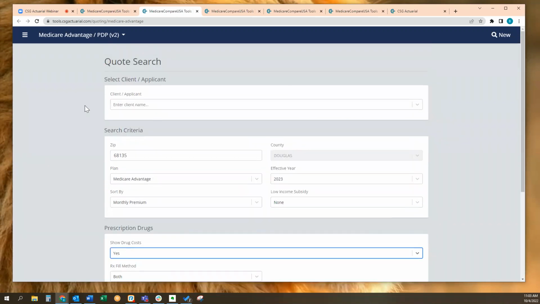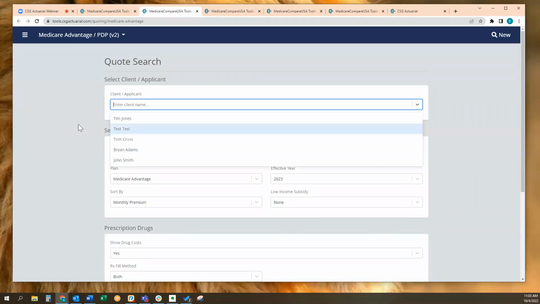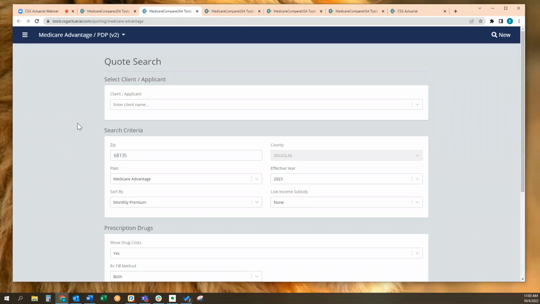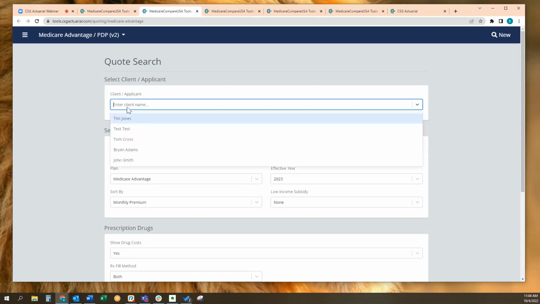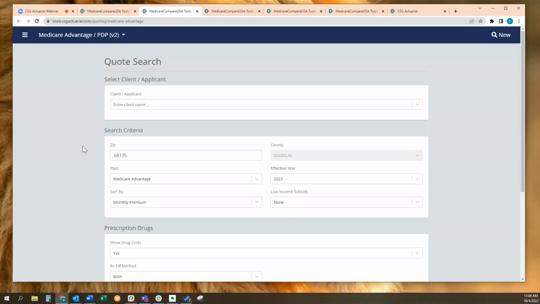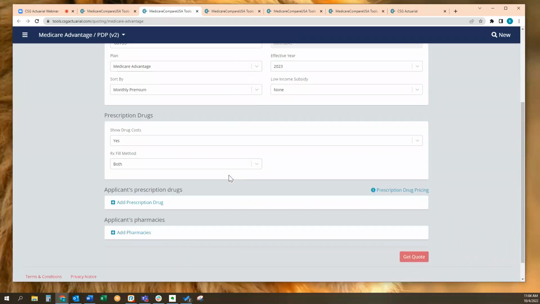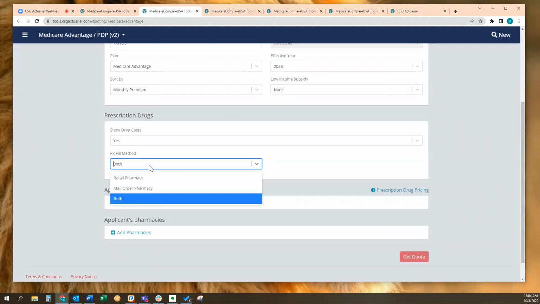You'll also notice we have this application or applicant section here. This allows you to select clients out of your client manager, and I'll get to that piece a little later on, but that allows you to save drugs, quotes, and applications for those clients. So if you already entered 9 drugs for a particular applicant and didn't want to enter those 9 drugs again, you can simply select the applicant, and anything that you've entered here on the screen would be saved under that client. To enter a drug, you pick the fill method, either retail, mail order, or both.